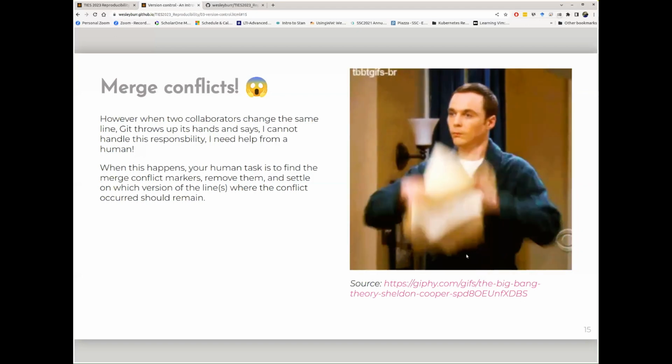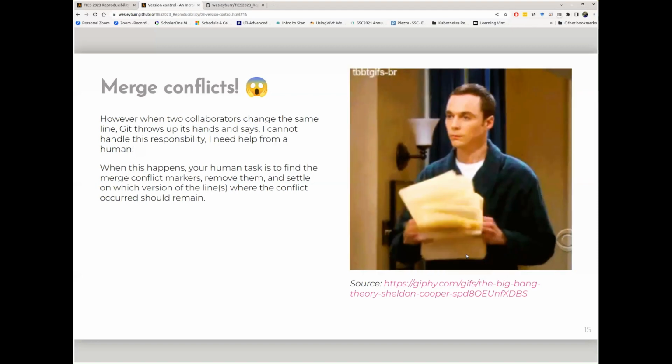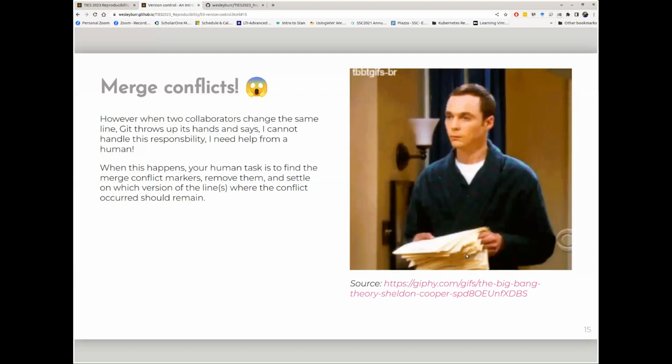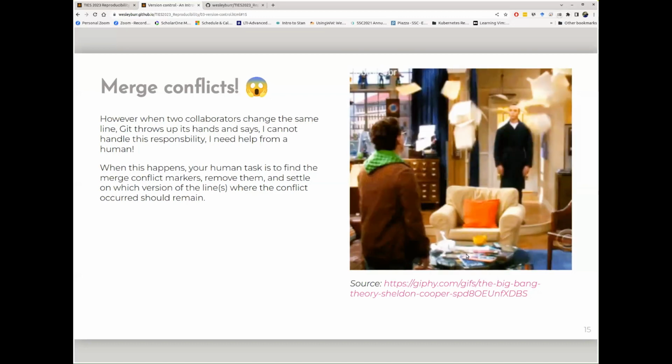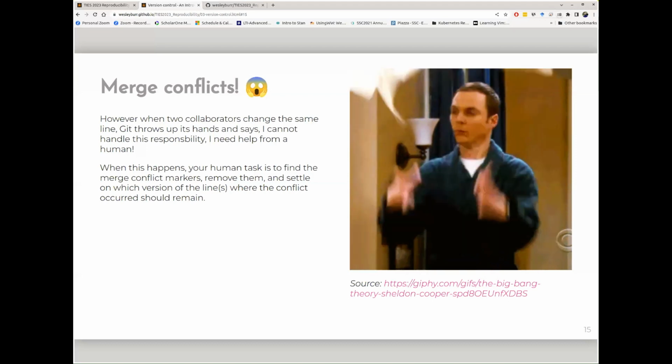So this is a good spot to stop. So we're going to have a coffee break now. And then when we come back, we're going to take a look at merge conflicts, how they work, and then we're going to do a practical example where we're all going to try and actually do this. So we'll stop the first video for now.